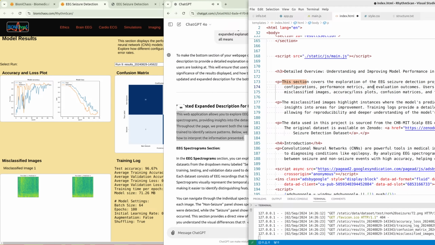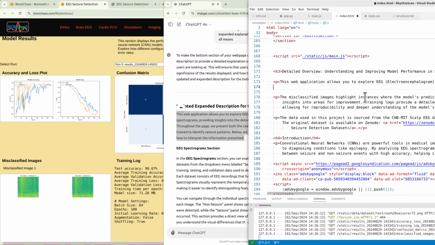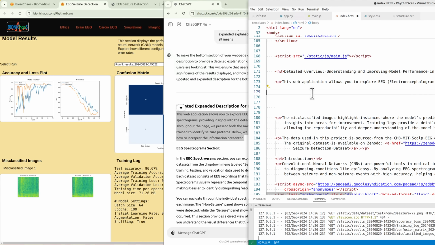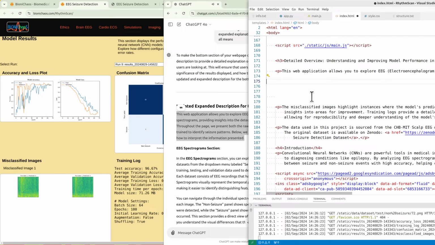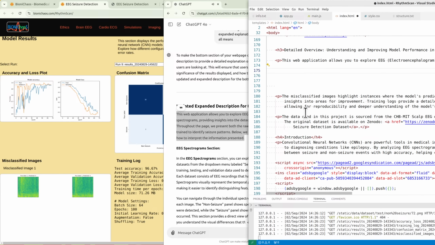You can navigate through the individual spectrogram images using the slider controls beneath each image. The non-seizure panel shows spectrograms of EEG segments where no seizures were detected, while the seizure panel shows spectrograms from segments where seizures occurred. This section provides a direct view of the data used to train and test the models, helping you understand the visual differences that the model analyzes when making its predictions.